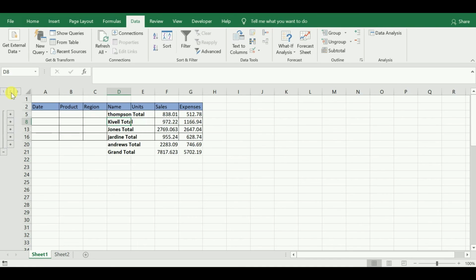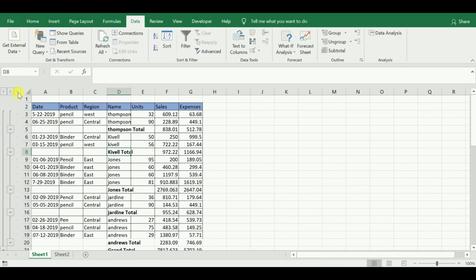When you click on 2, you see who the salespersons are, what sales they have done and what their expenses are. When you click on 3, you get the complete detailed information: the date, the products they have sold, which region they have sold in, the name, the units they have sold, and their sales and expenses. In this way you will get the detailed information.